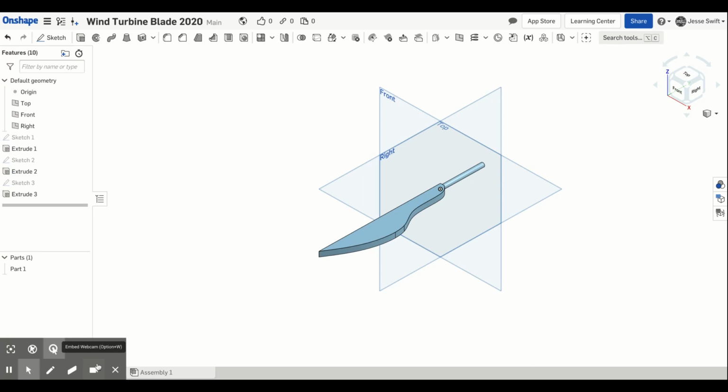Now, what we will want to do is rename this turbine blade part. We'll right click on this and we'll say rename. I'll say simple blade. So we're done with that.